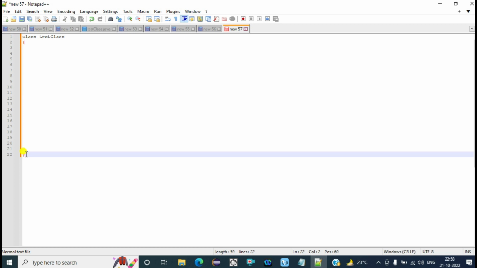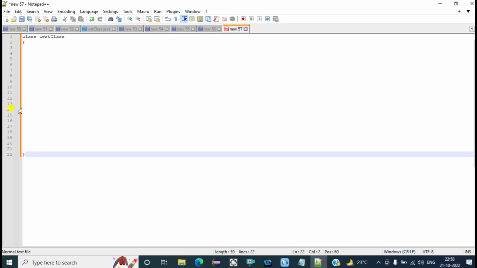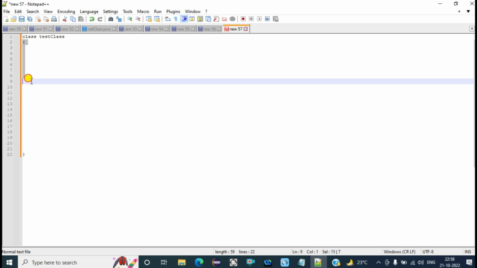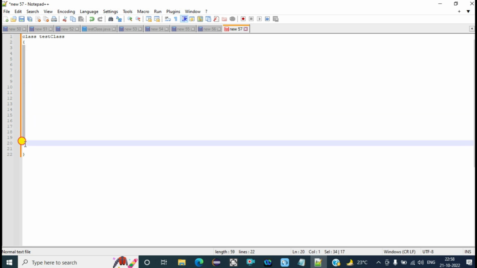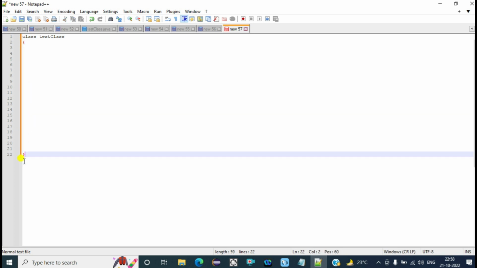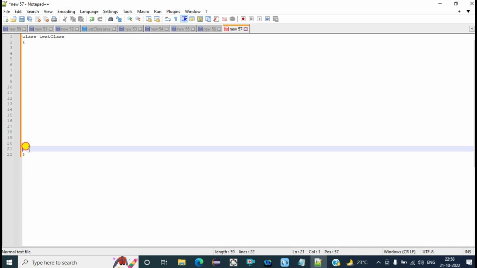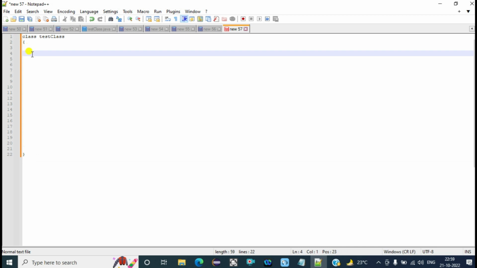What it means is that all the different types of variables and methods need to be created inside these curly braces. This is the scope. So now we have to do all the coding part inside these curly braces only. We can't do the coding outside these curly braces. So these curly braces are the scope of this class. Now suppose we are creating a set of variables and methods inside it.